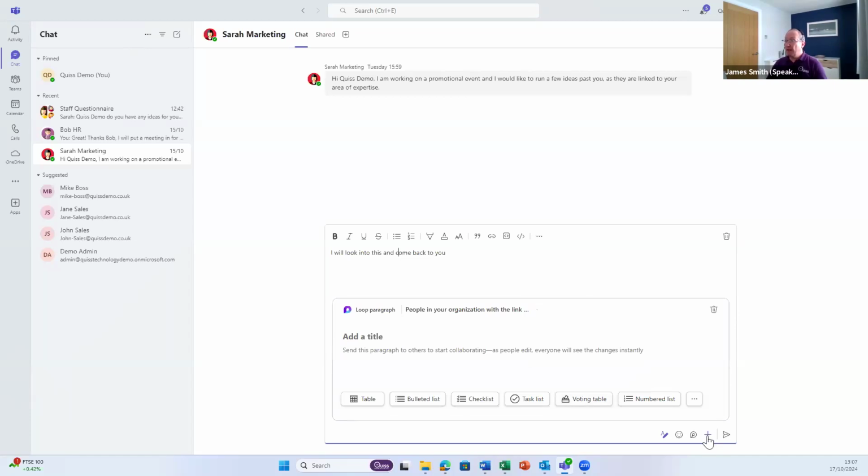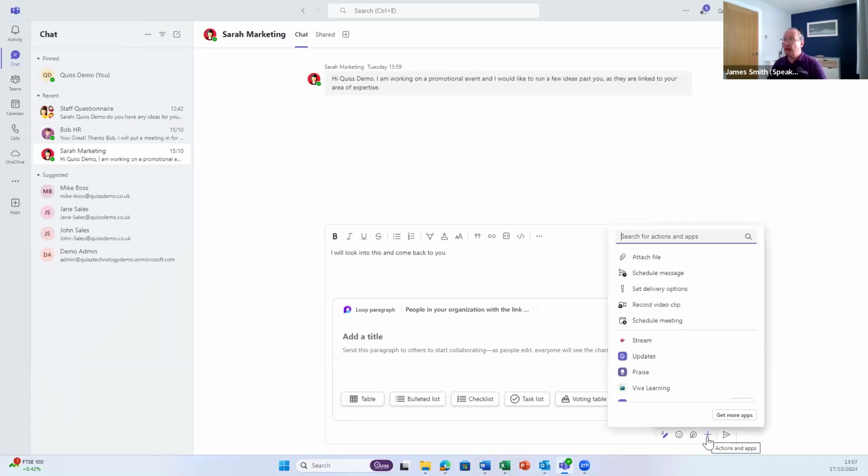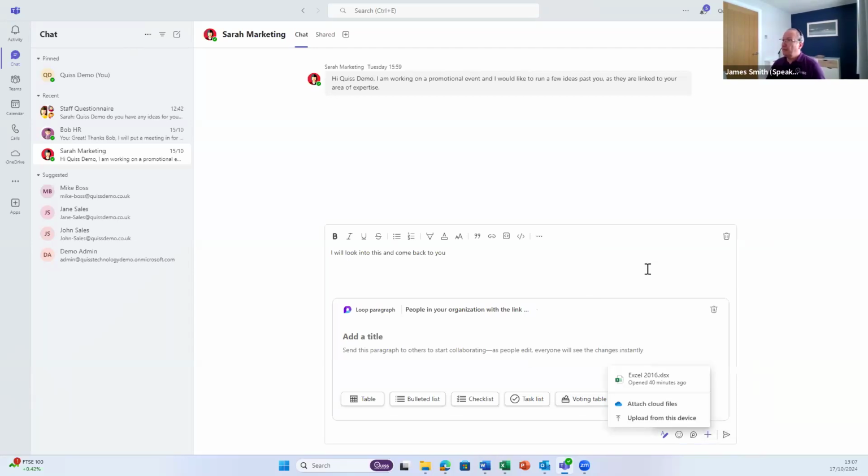The little plus icon will also let me attach files. So just like with an email, if I wanted to share a file within this conversation, I can go and grab a file. It'll show me anything that I've uploaded or looked at recently. I can go to files that I've got in the cloud, so if I've got files on OneDrive, or I can upload them directly from my machine. So if I've got a file on my desktop that I wanted to share, I can just go and upload it. So I'll just go and grab.